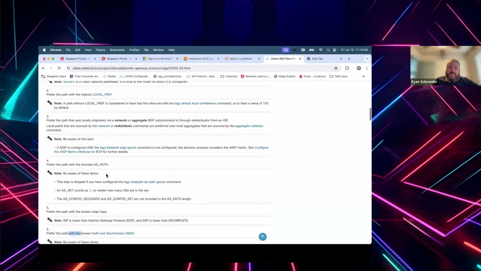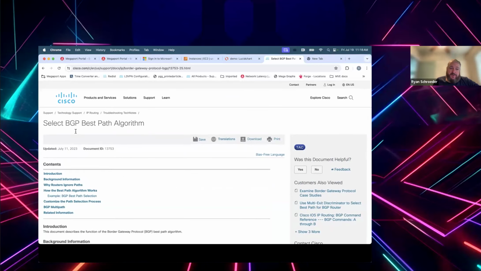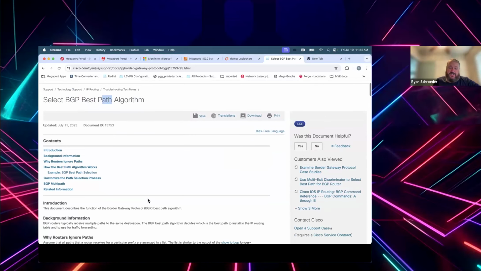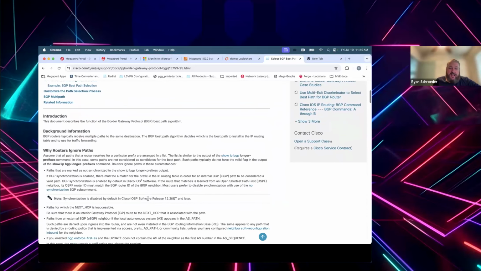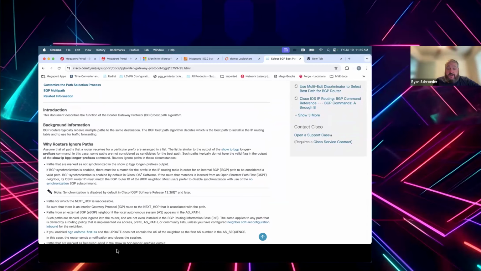So if you want to take this a step further, just search for BGP best path selection algorithm. This is going to be the first search result on Google. It's the same for Juniper, Arista, all the other vendors. They have essentially the exact same page with little changes here and there. But it's just something to look into if you're curious.